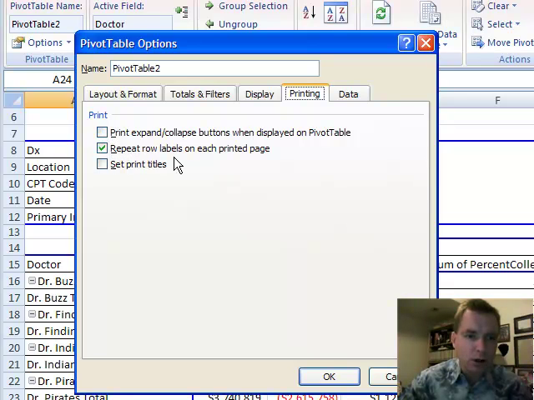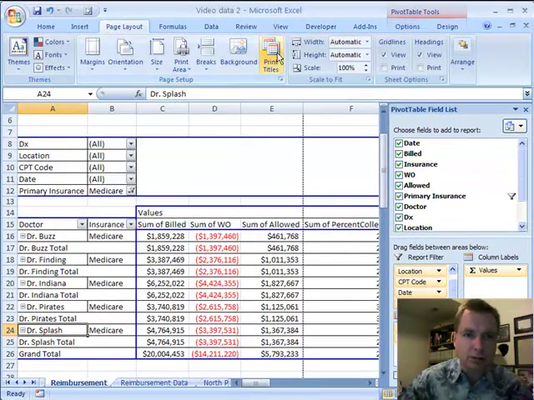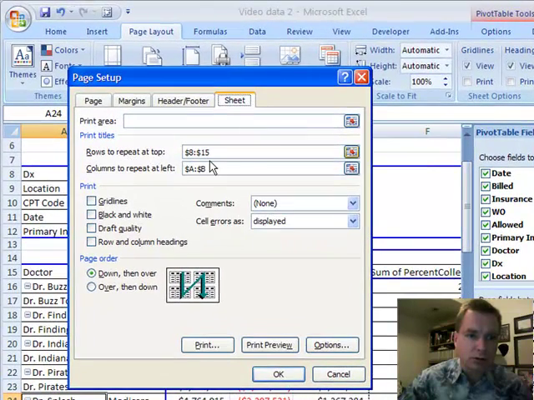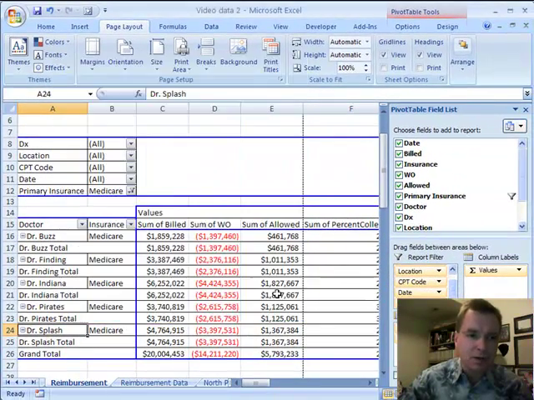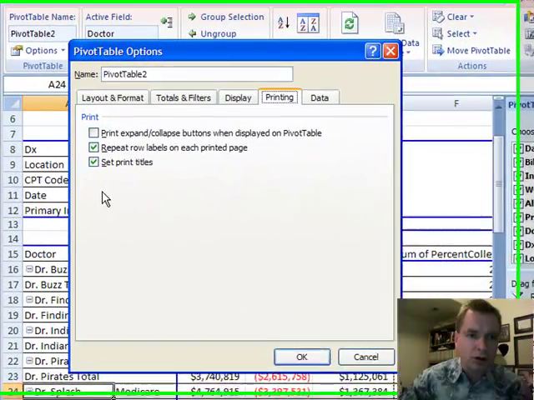But I will repeat the row labels on each printed page. So if I've got multiple columns and I go across the page into multiple pages, I'll always have these rows there. If you want print titles and control it so you can maybe have the same rows on each page and the same columns as it goes down or across multiple pages, you can check this box here. And then you can go over to page layout and print titles, and you can set the rows to repeat at the top and the columns to repeat at the left to make sure you've got the right rows and columns on each page. If we go back to the Options menu, those are your print options.